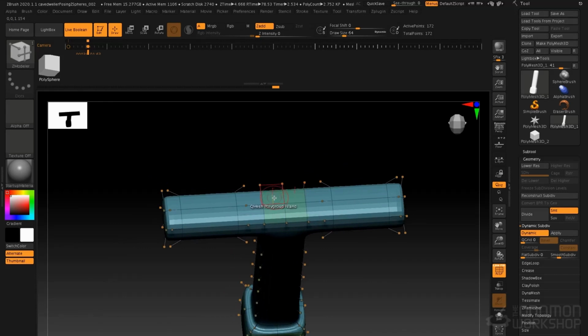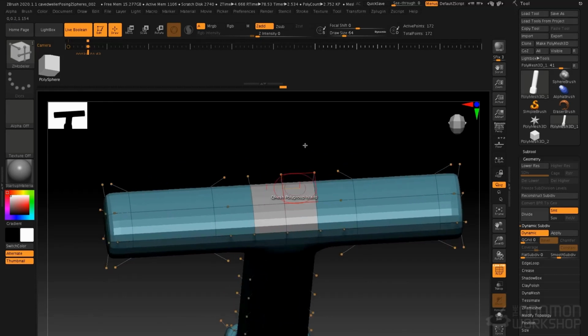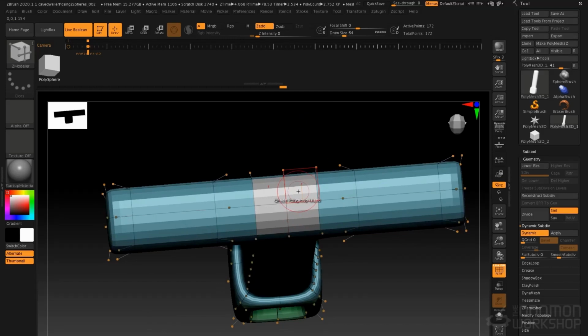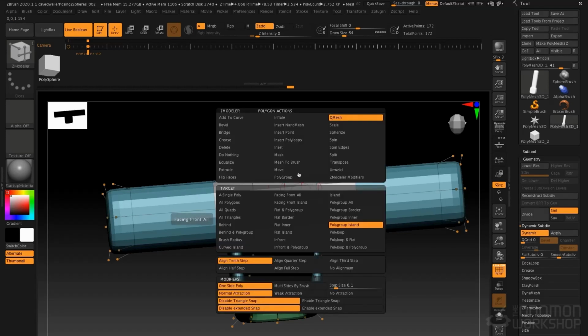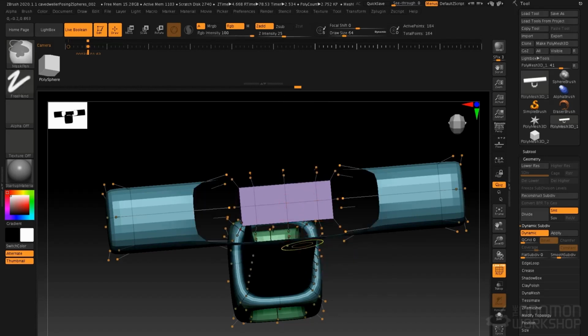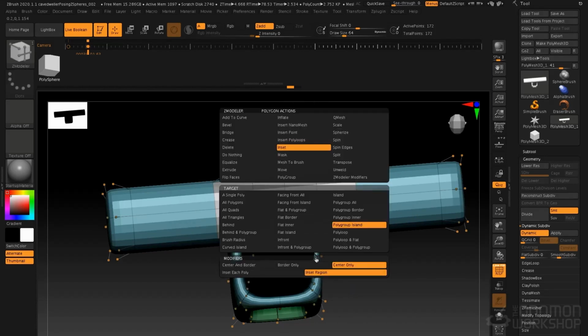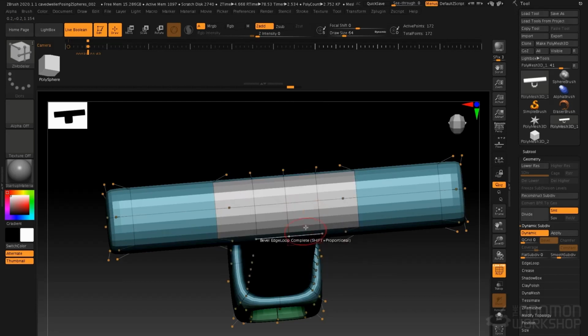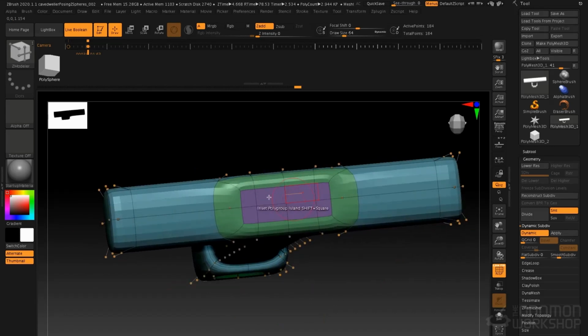Now I'm going to make a temporary polygroup selection here, and let's do another inset. Let's go ahead and grab these as well. Let's do an inset, and we will do polygroup island, and let's do inset region, center only. Oops, no, inset region, pardon me, and center and border. There we go. So that's going to give us a nice area to extrude the blade.